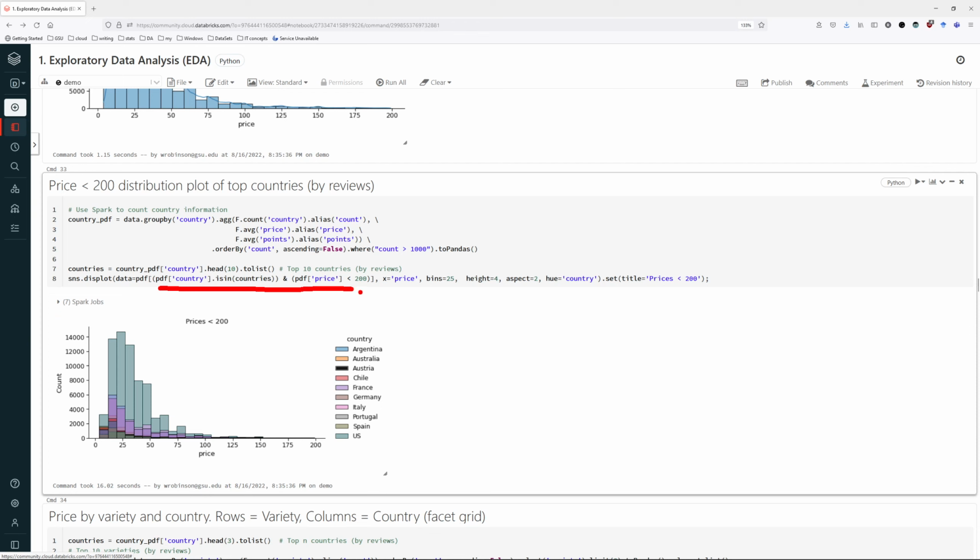I have some restriction on it. The wine has to be less than $200 in price. And then I also have this hue, and the hue is going to be based on the country. So you can see that I have different colors based on the country. So this is the same old distribution plot, but it allows you to add some hues based on some categorical data. And you can see that there's lots of wines from the US where the price is about $25.